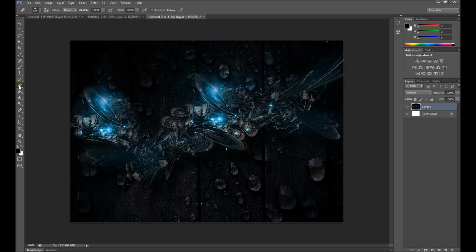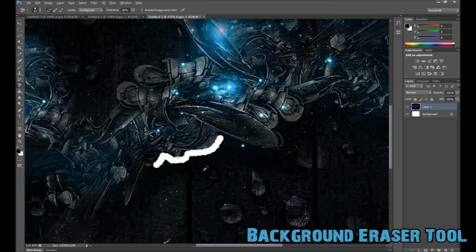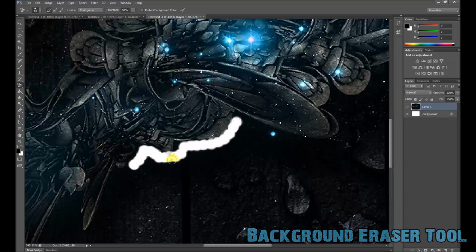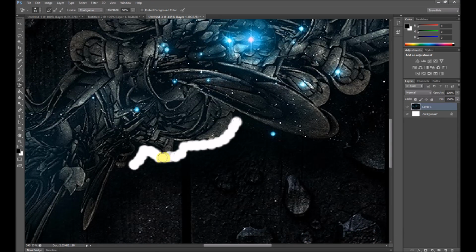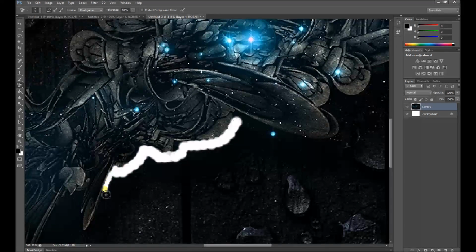So using the background eraser tool, I could attempt to get rid of the black section, and it'll try to be smart and only erase that. But as you can see, sometimes it's not quite as accurate. You can see it's attempted to leave a bit of this grey section here. If I was to make it a bit smaller, it would probably be a little bit more accurate, and it'll try to stick to the edges of the lines, as you can see there.